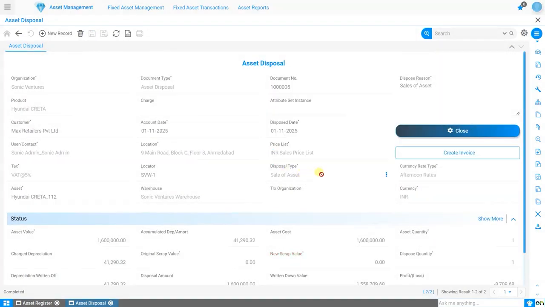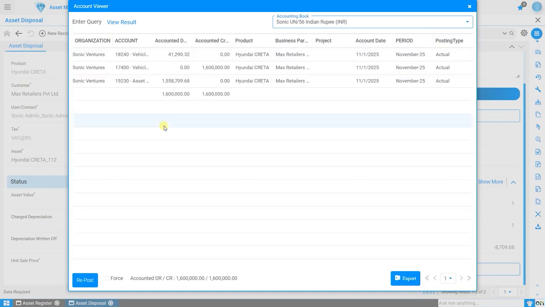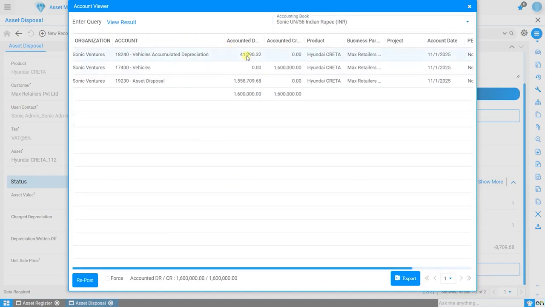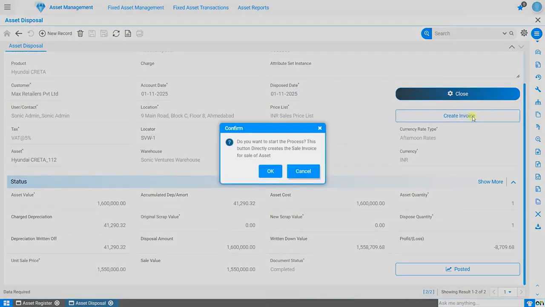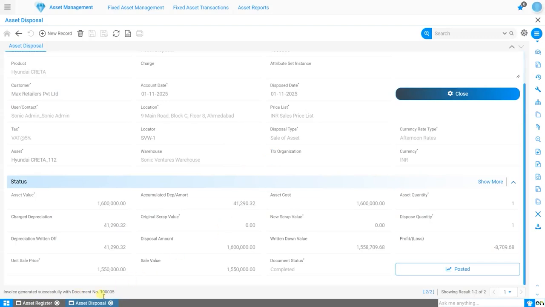Once the record is completed, you can see the Create Invoice button, which is used to create the AR invoice. If you want to see the accounting consequences of this record, first post the record by clicking on the Not Posted button. The record gets posted, and you can see the accounting consequences of this record. You can see the accumulated depreciation is getting debited, the vehicle account is getting credited, and the asset disposal value is getting debited. Now click on Create Invoice. Select the relevant document type and document status. You can see at the bottom that a document number called 1005 gets generated.